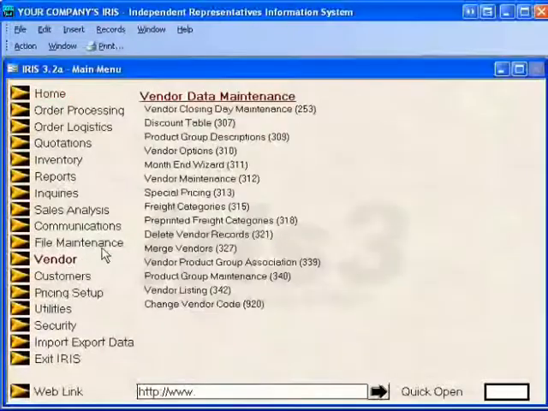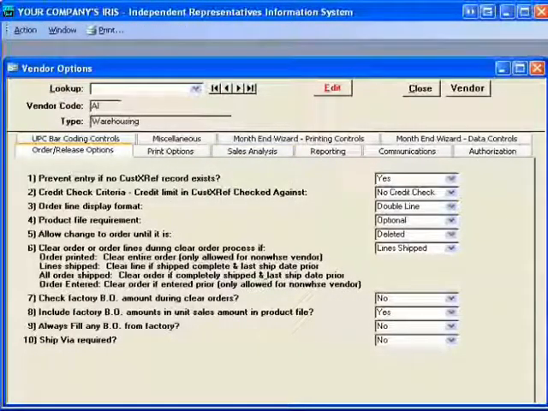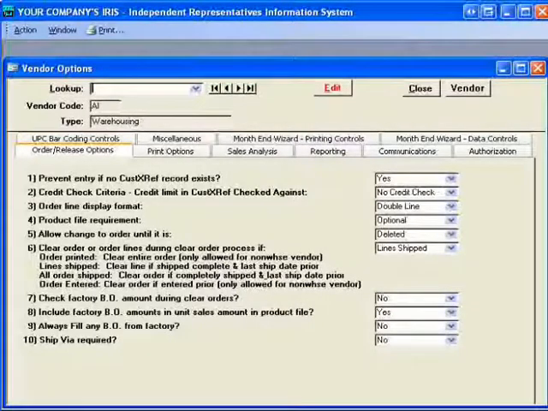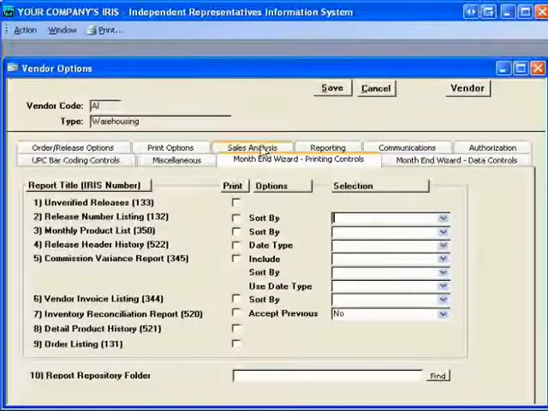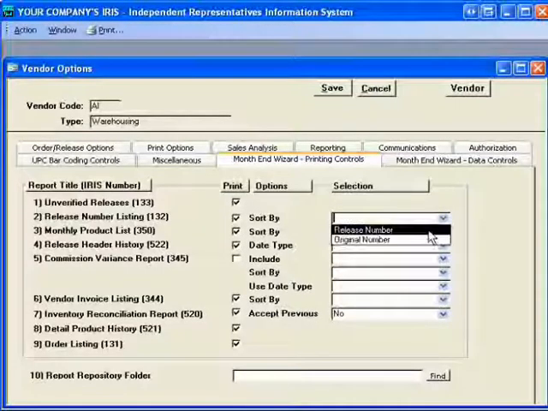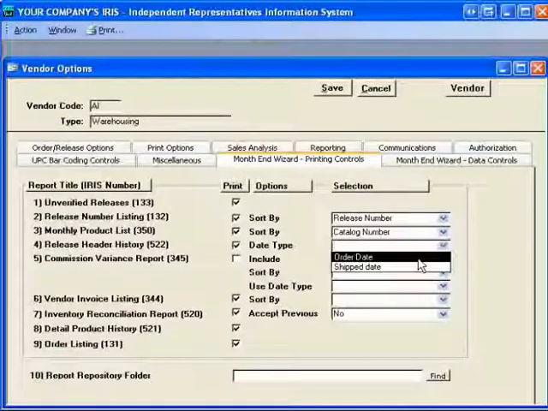Now let's take a look at the vendor options, or 310 screen, and set up each of the options. Begin with the tab titled MonthEnd Wizard Printing Controls. We recommend that you print each of the 9 listed reports. However, if you decide you do not want or need that particular report, you have the ability to uncheck the print checkbox, and that report will not be printed for the vendor selected. Remember, not all reports will be available for non-warehouse type vendors. If the report can be based on a sort order, date type, inclusions, etc., then please select the appropriate selection after checking the checkbox. If the print checkbox is unchecked, you can ignore the selection box for that report.